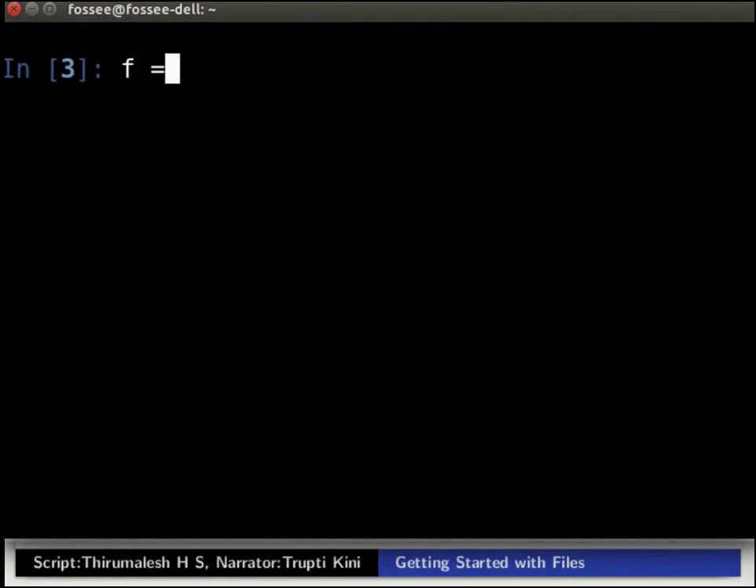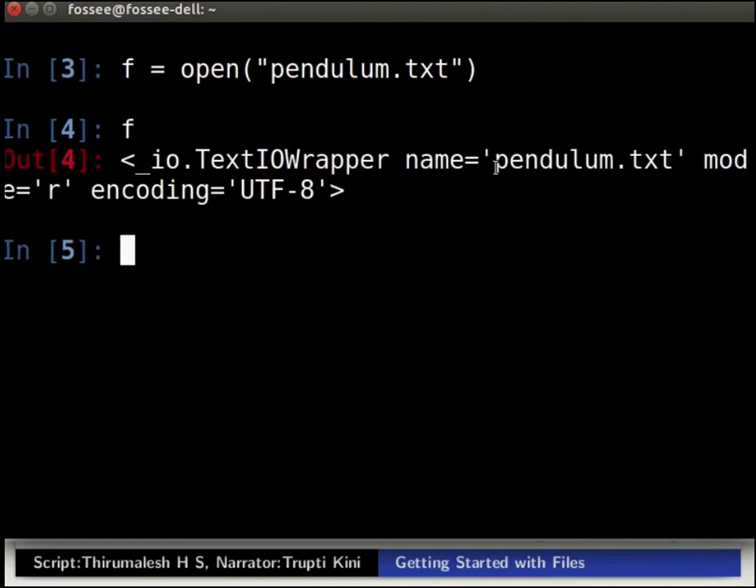Type f is equal to open inside parenthesis, inside quotes, pendulum.txt. Here the mode is not specified. By default it is R. Let us type f on the terminal to see what it is. The file object f shows the file name and mode of the file, which is open. R stands for read-only mode. As you can see, this file is open in read-only mode.